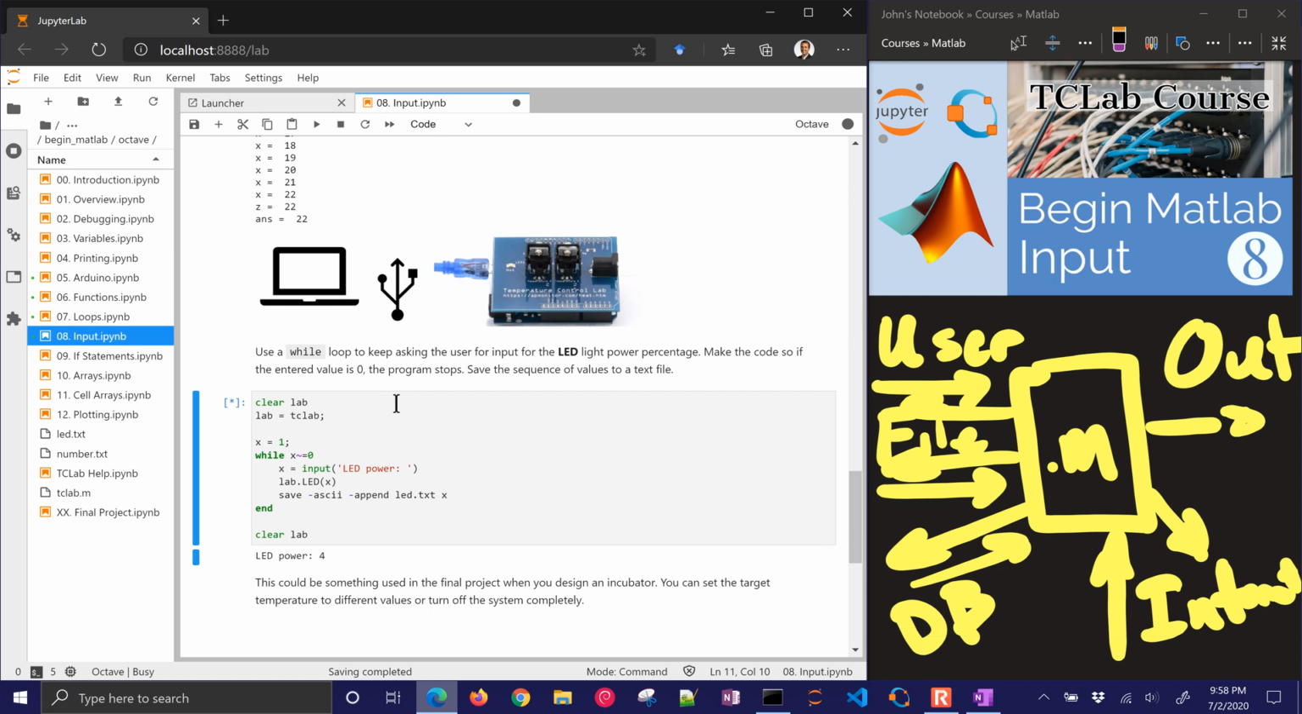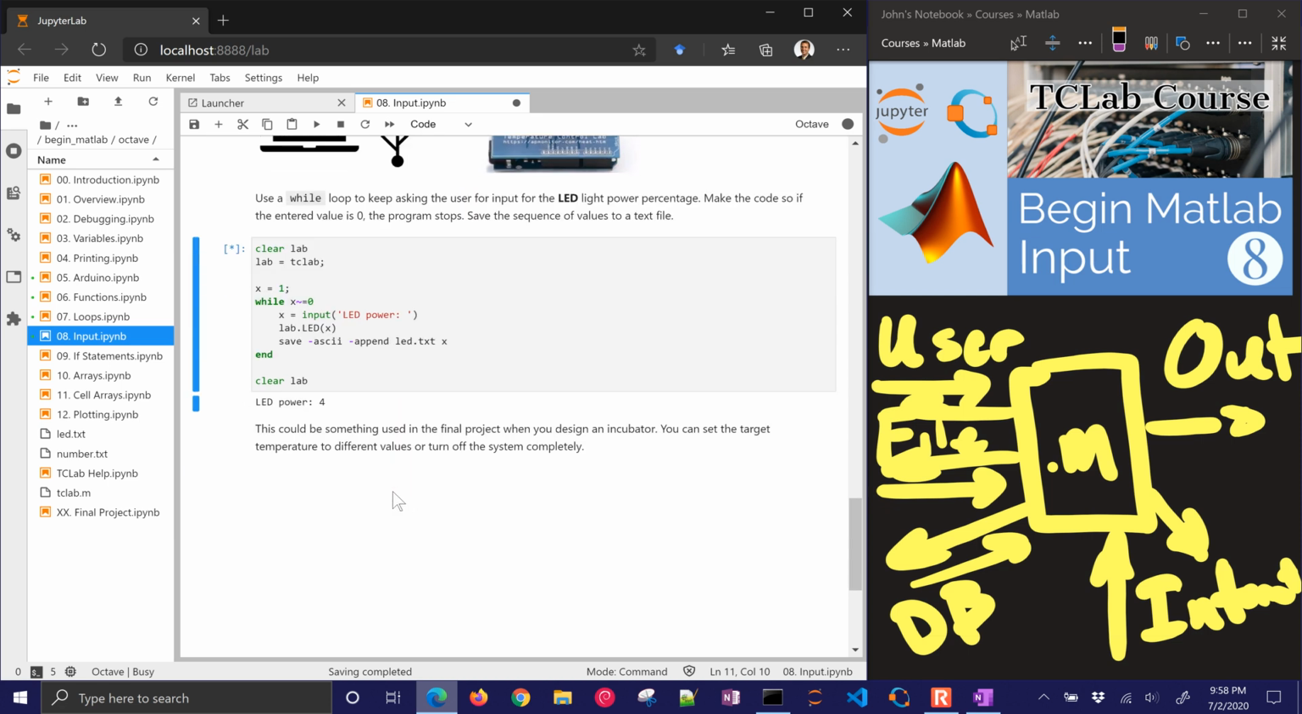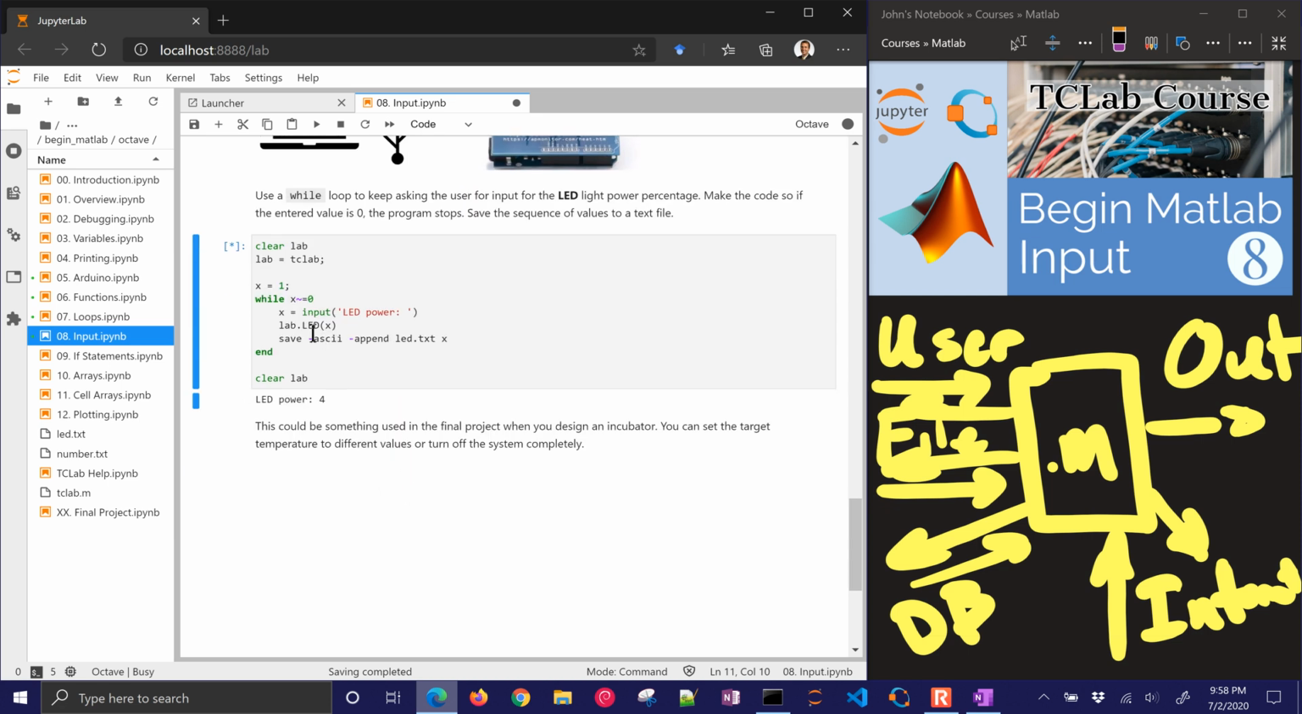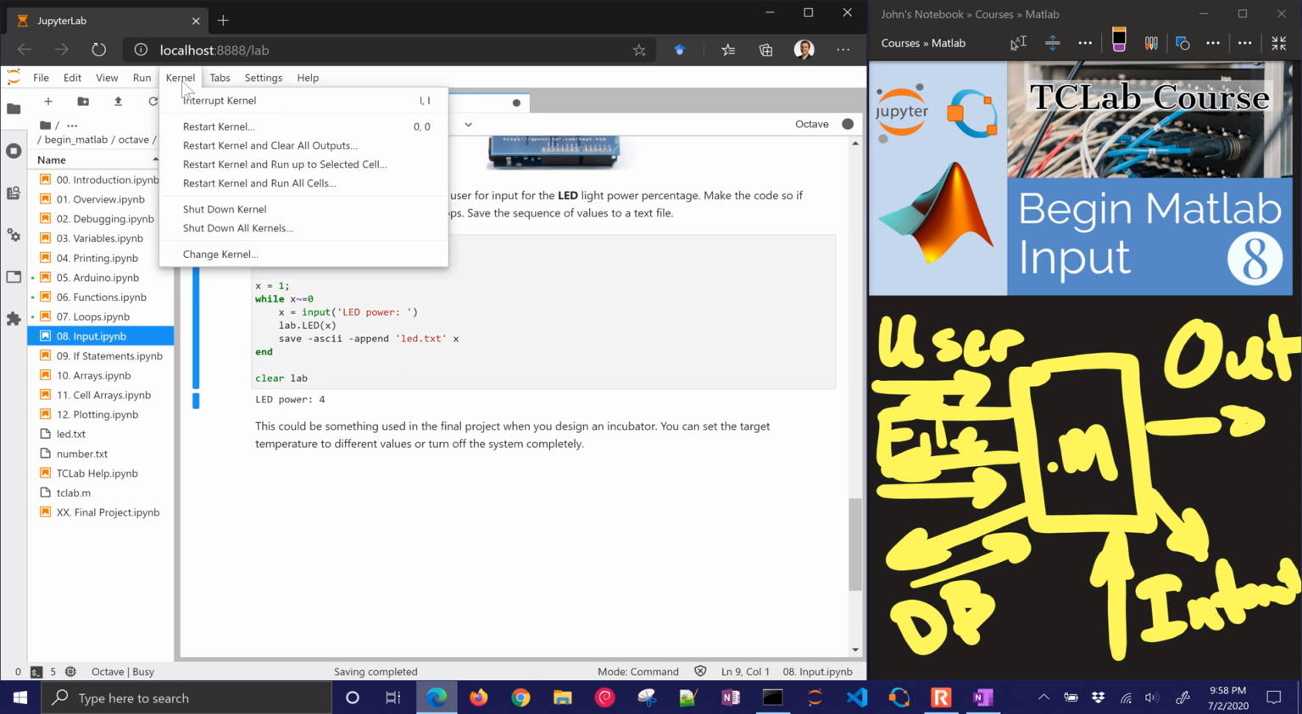Okay, it should input again. Let's see why that's not working. Okay, I saved. You know what? I need to stop that because I should have done a string here for the file name. Okay, I'm going to need to stop the kernel.